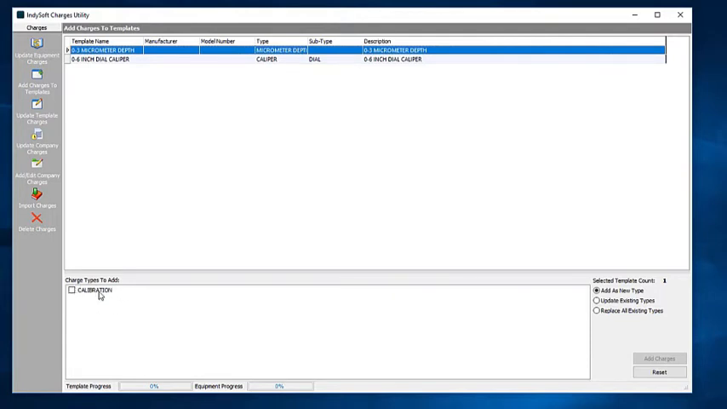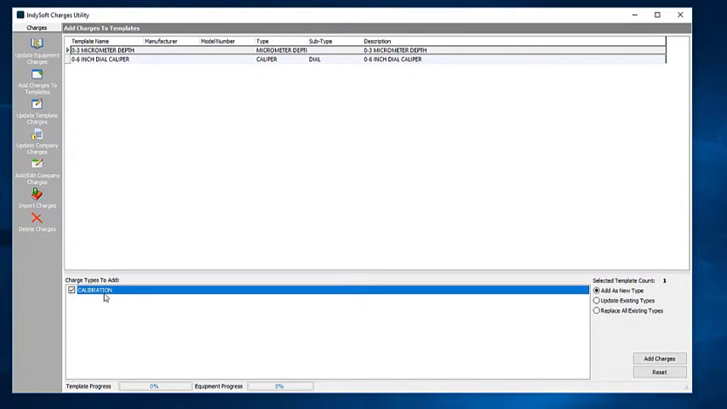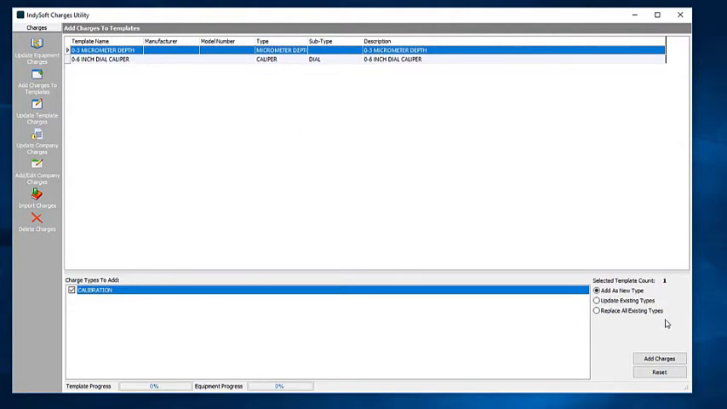If you had multiple charge types, they would be listed here. So we just select calibration. We have our 0 to 3 selected. And over here, it tells you how many templates are selected. So if this number is not representing what you see up here, you're probably selecting something wrong here. So then what we can do is we can add as a new type. So if you didn't have a calibration already associated, we would select Add as a new type.